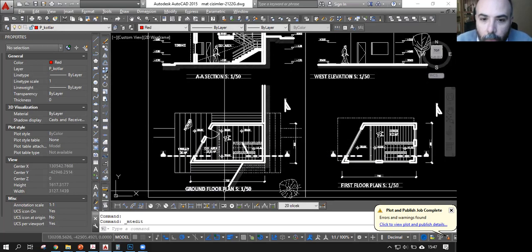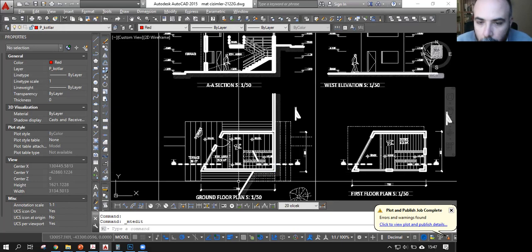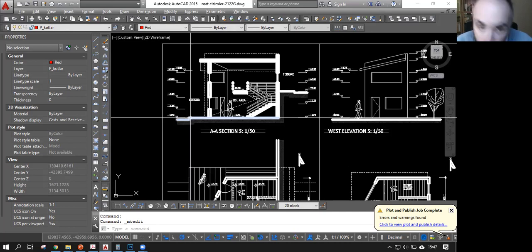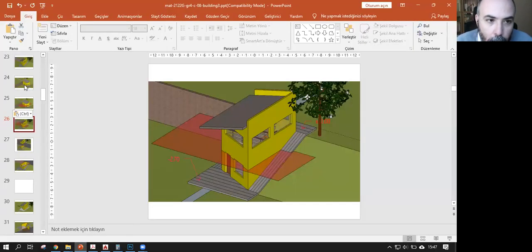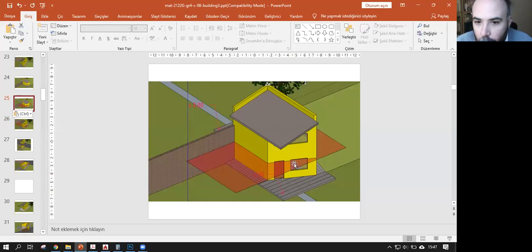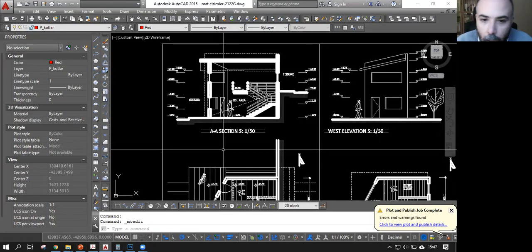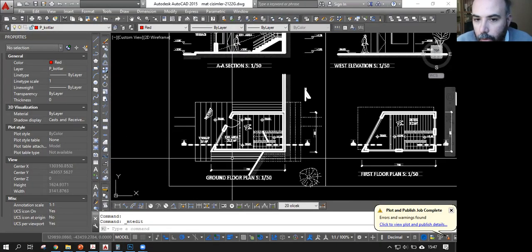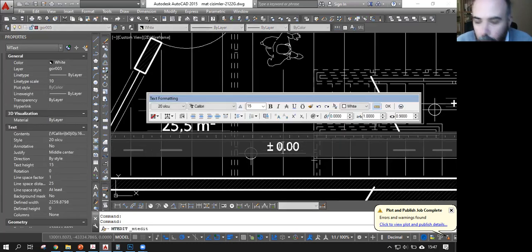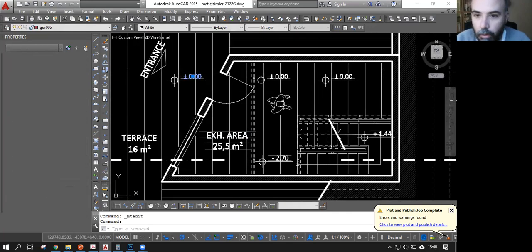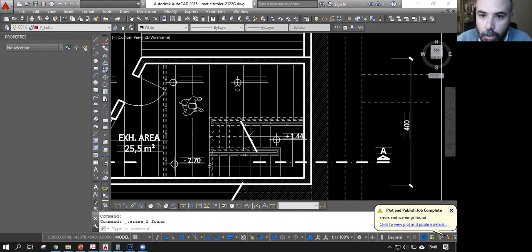So I cannot name this plan as the ground floor plan anymore because this time I will have 2 ground floors. If I approach the building from this side, then this will be the ground floor. If I approach the building from this side, then this will be the ground floor. So in order to get rid of that confusion, I need to change the names of the floor plans according to the levels. Like this will be minus 2.70 floor, and all these levels should be changed as well.